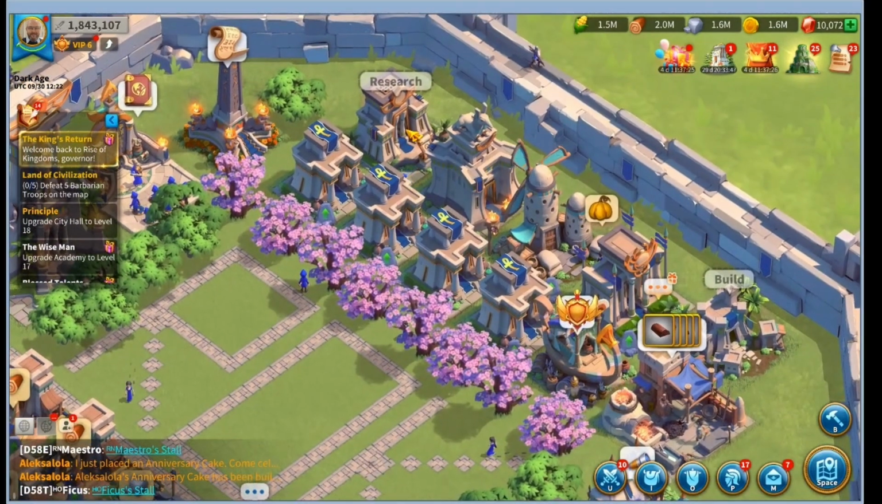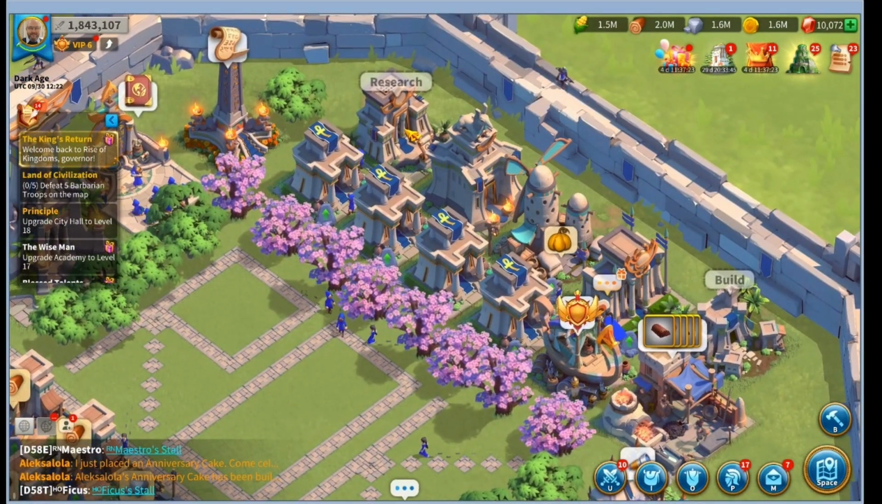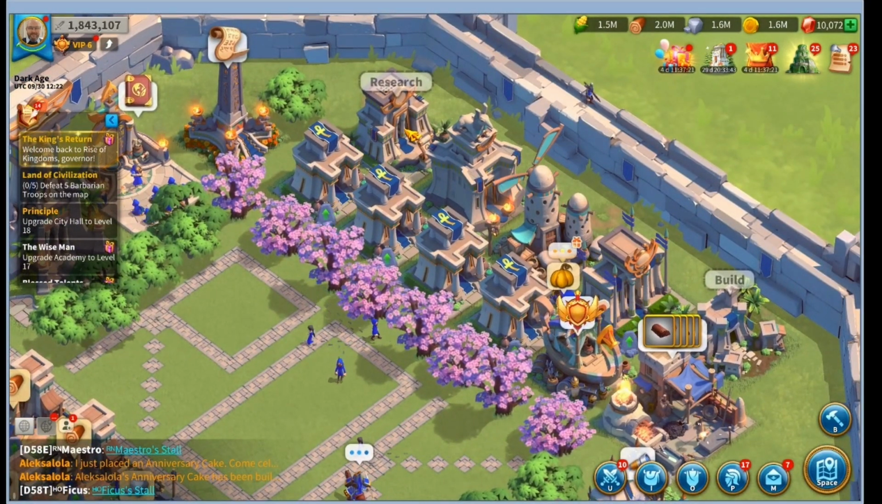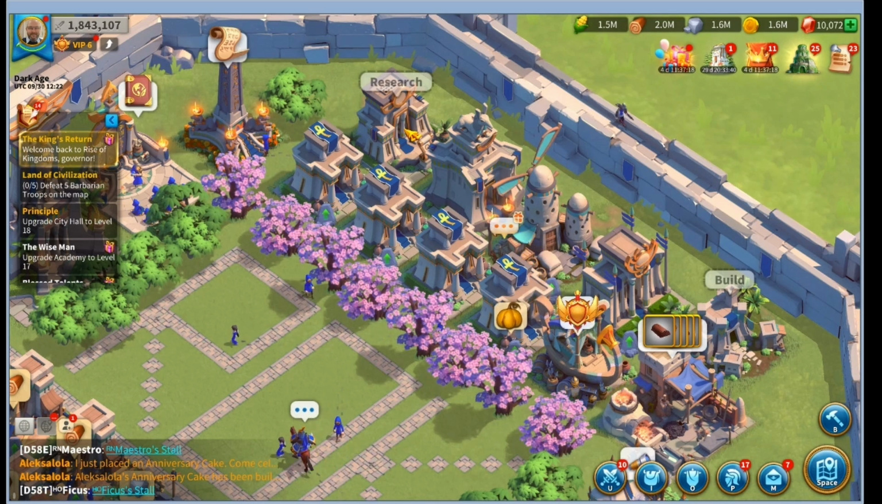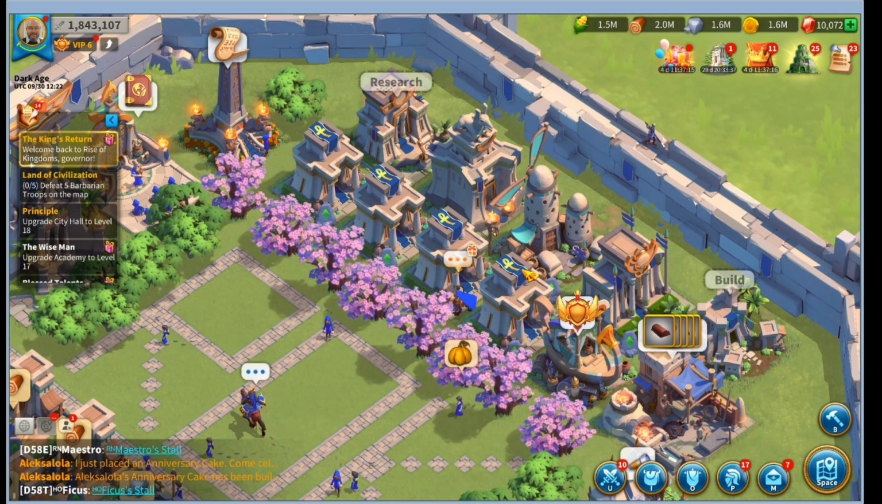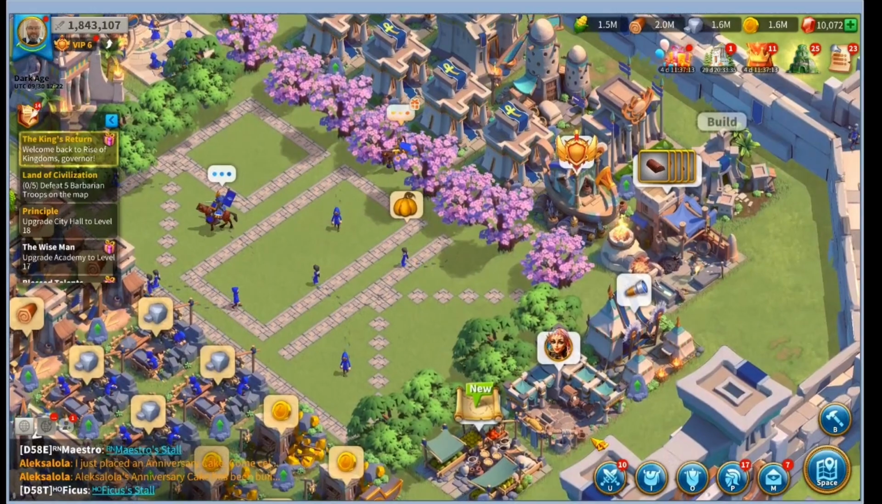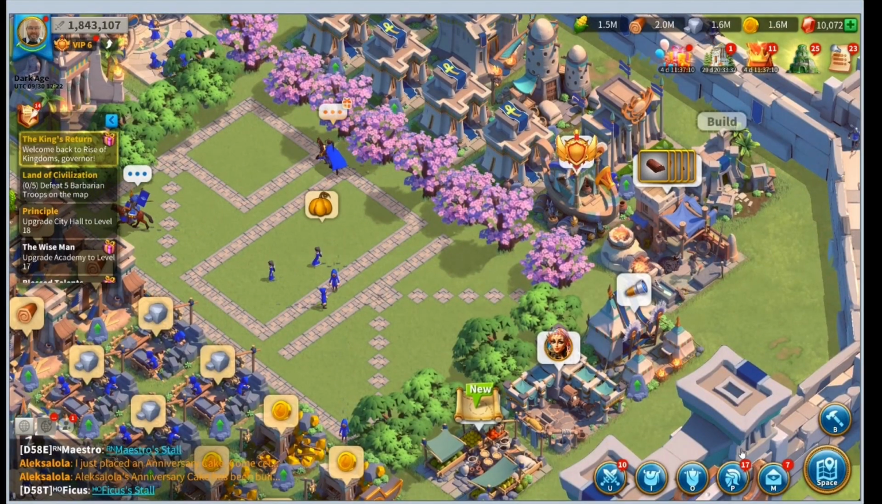Also, with things like research, you may need to upgrade your academy, your university, whatever it is, to a certain level before you unlock other research. So that is something to be aware of. Let's have a look at a different game. Let's have a look at State of Survival.